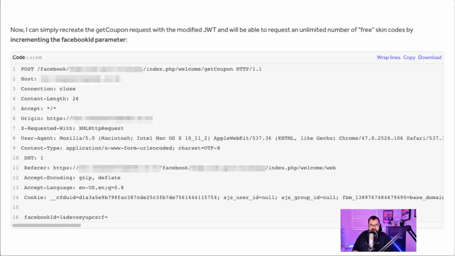And I was then able to use that and increment my Facebook ID to request a number of free skin codes, as many as I wanted, to be honest, by simply incrementing the Facebook ID parameter. So ultimately, on the back end, this wasn't validating that the JWT was actually signed correctly. It was accepting a none algorithm, which let you essentially sign your own JWT and have arbitrary user IDs in the JWT.